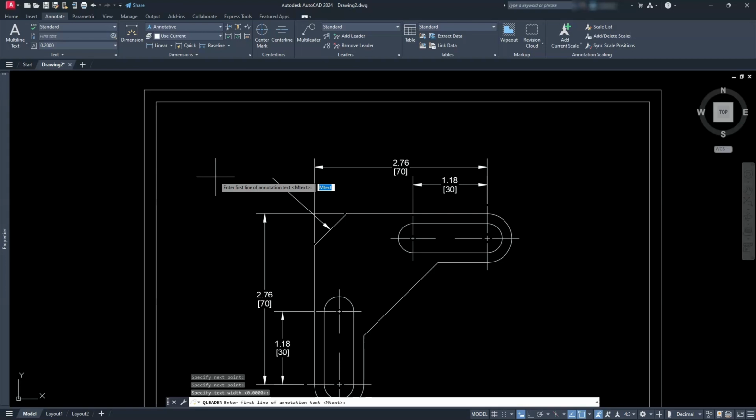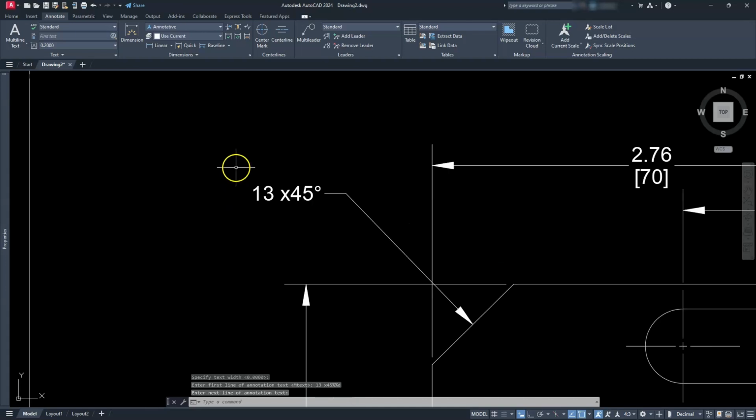So I can type in this as, and I know it in millimeters. I didn't figure out the equivalent of that yet, but it's 13 by 45. And remember that we have to use the diameter symbol here. So %%D. Go ahead and hit enter, and one more enter, and then it should create your text, right? So this is it in millimeters.